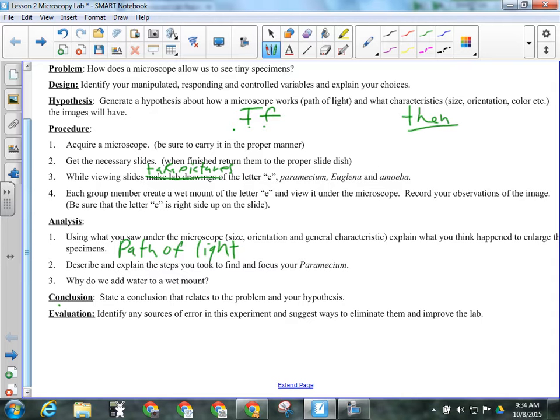For our conclusion, state a conclusion that relates to the problem and your hypothesis. Were you right or wrong? Based on what you said, did the light follow the path that you predicted? Did the lenses do what you thought they did? And then sources of error. I'm going to give you one.